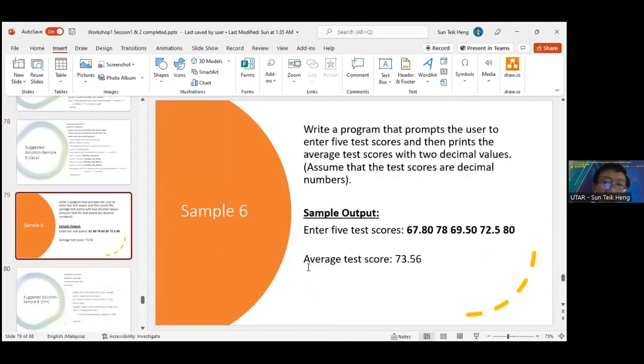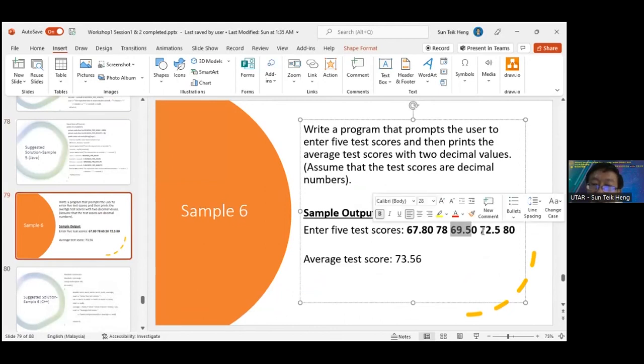The next one, we have sample 6. The question for sample 6 is: you're asked to write a program that will prompt the user to enter 5 test scores. You can see here there are 5 test scores: 1, 2, 3, 4, and 5. You separate them with a space when you input these 5 test scores. You can also separate them with the enter key. That's okay. So these are the 5 test scores.